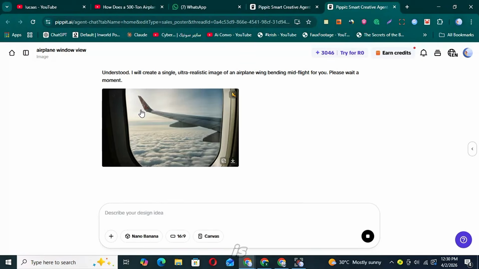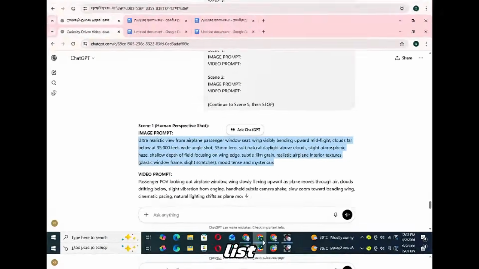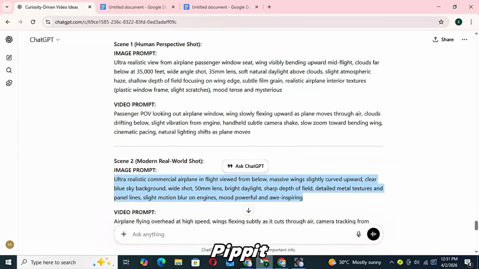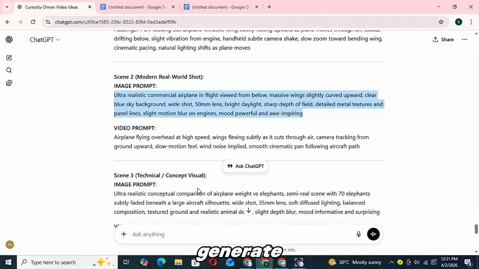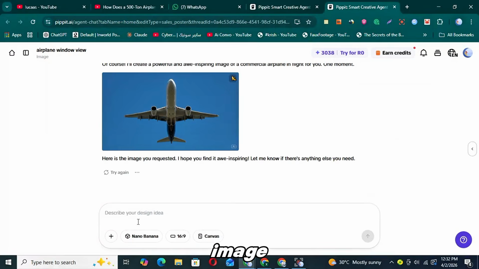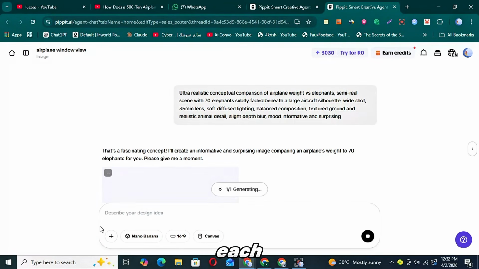Now that your first image is ready, go back to ChatGPT and copy the next image prompt from the list. After copying it, return to Pipit.ai and paste the new prompt into the same prompt box. Then simply click on the Generate button again to create the next image. You need to repeat this exact process for all 5 prompts, copying each one from ChatGPT and generating the images one by one.